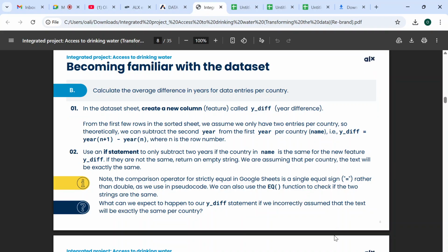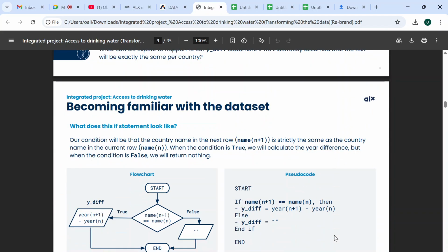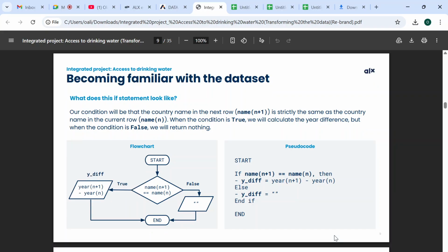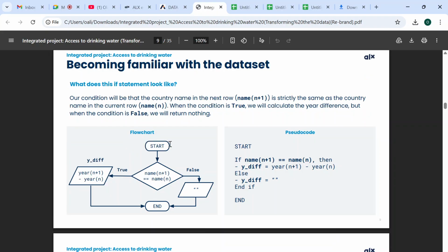All right, so they did this flowchart and the pseudocode. The flowchart is straightforward. We're starting. We confirm if the name n plus 1 is equal to the name n, right? If it's false, it will bring out an empty string. If it's true, it would subtract year n from year n plus 1, and then end. Same thing with the pseudocode, straightforward.